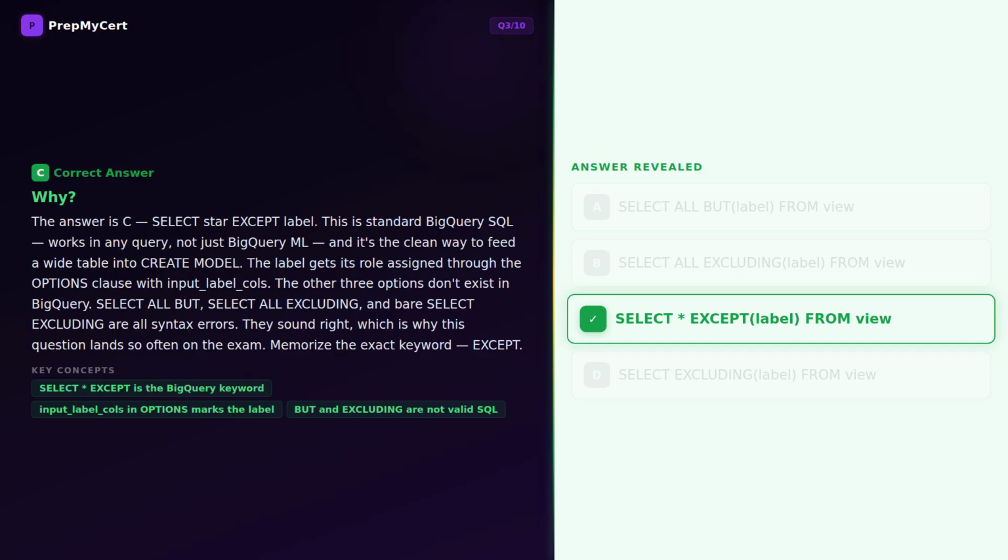The other 3 options don't exist in BigQuery. SELECT ALL BUT, SELECT ALL EXCLUDING, and bare SELECT EXCLUDING are all syntax errors. They sound right, which is why this question lands so often on the exam. Memorize the exact keyword EXCEPT.